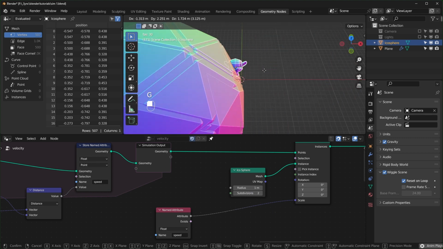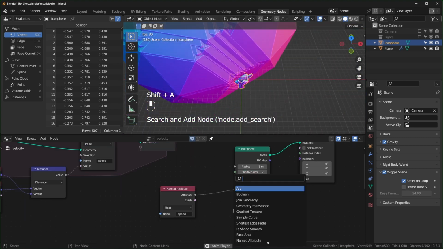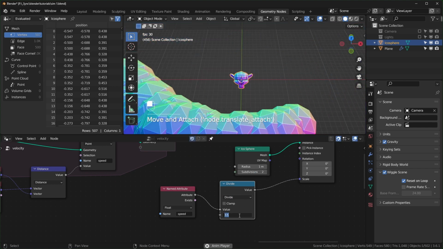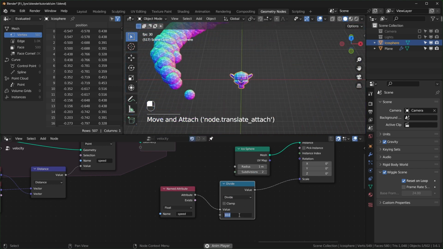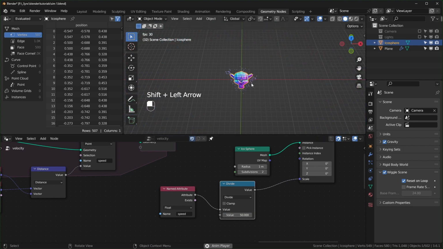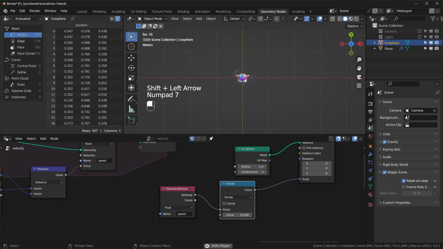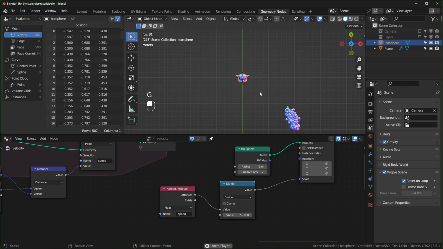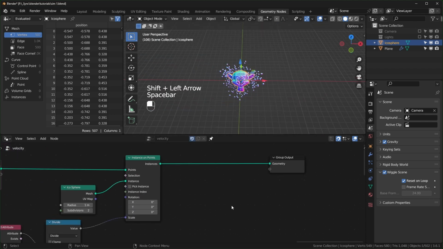So this is going to get way too big. Let's just divide this by something. Math node, divide it by like 20, maybe 50. So it should start out pretty small. And basically the faster they go, the bigger they'll get, like that. We can just eyeball this if we want to. Let's do 30. All right, and if we want, we can set a material.